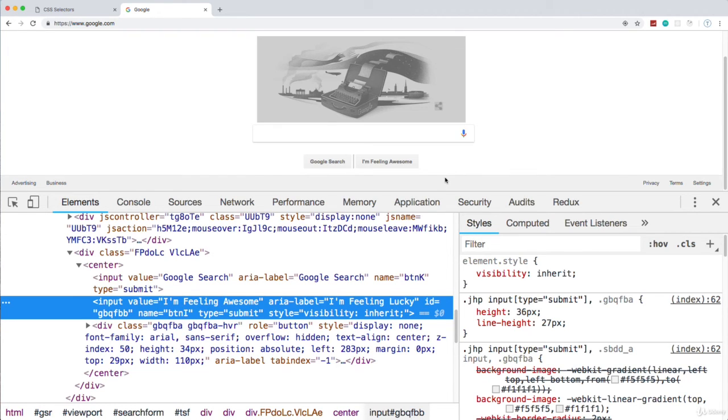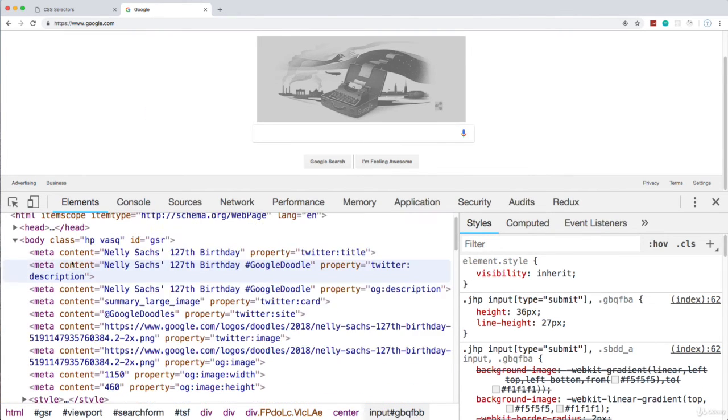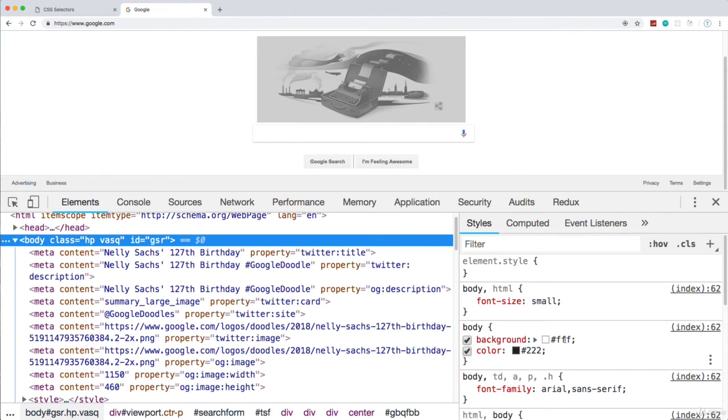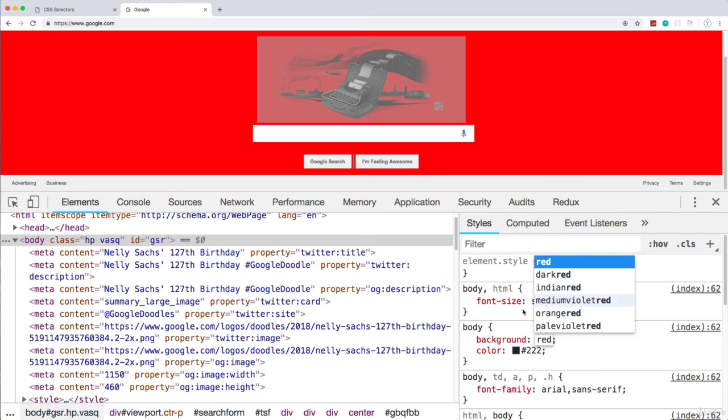Now, it hasn't changed on Google's servers so other people can see it. It's only local to our browser. And if we reload the page, it goes back to normal. So if we wanted to change some CSS, let's go up here and let's click on the body. That gives us the CSS of the body. Let's say we wanted to change the background here, which is white. This is hexadecimal for white. Let's change it to red. So now we have a red body.